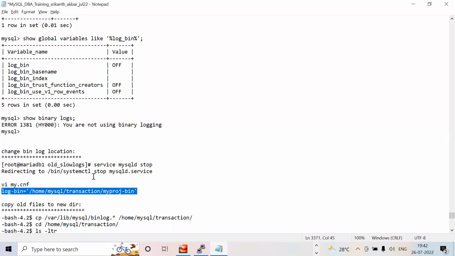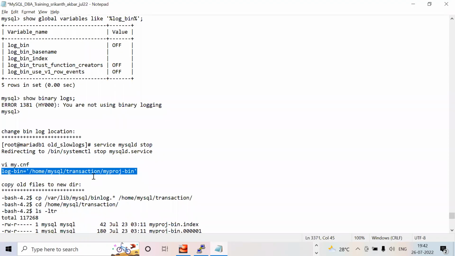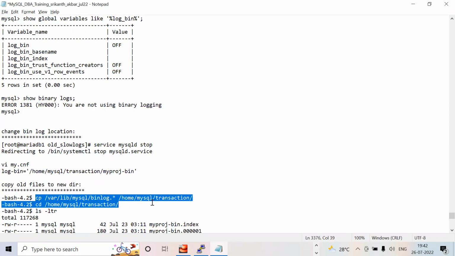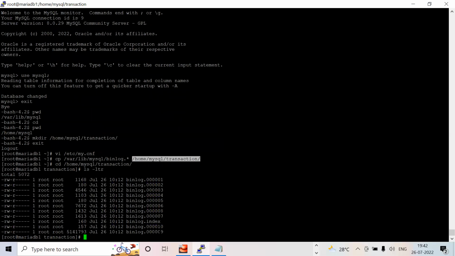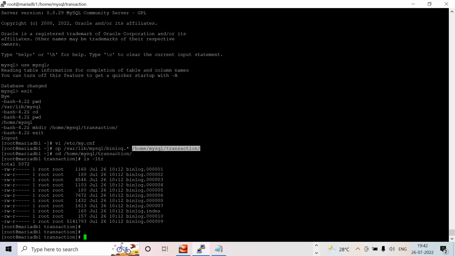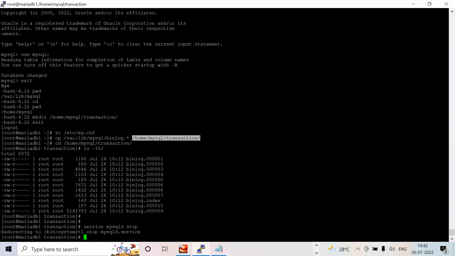So do one thing, first don't do any restart kind of thing. If you restart, automatically it is reflected. First you do one thing, all the old bin logs are there, right? You copy to this one, okay, copy to the new location, that is the first one. So cd, right now I'm in the new location, ls -ltr, okay, new location. To reflect this, simply stop the services. Next upcoming files should be created here only, right? Stop. Even though you're not copying also, no problem.